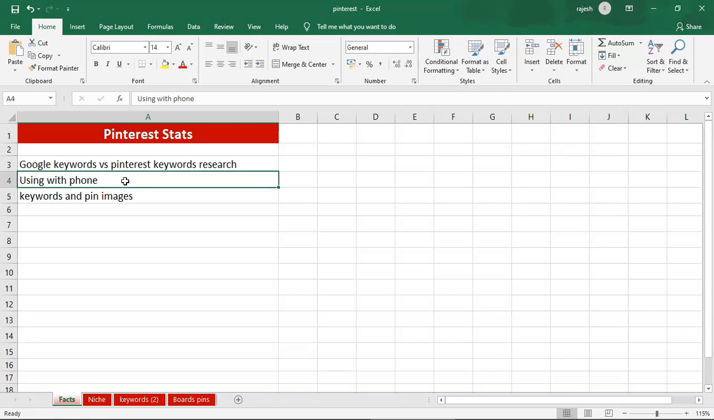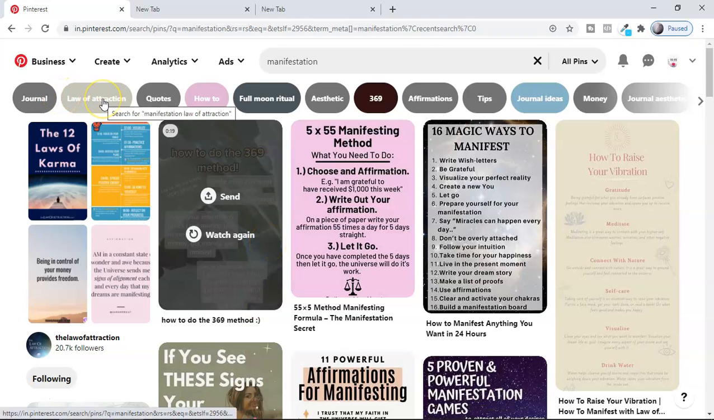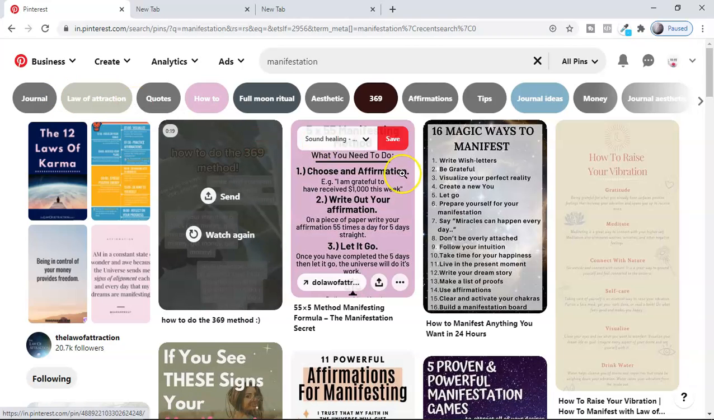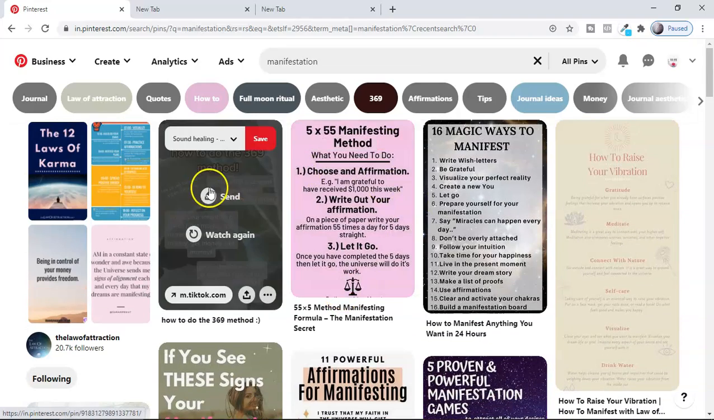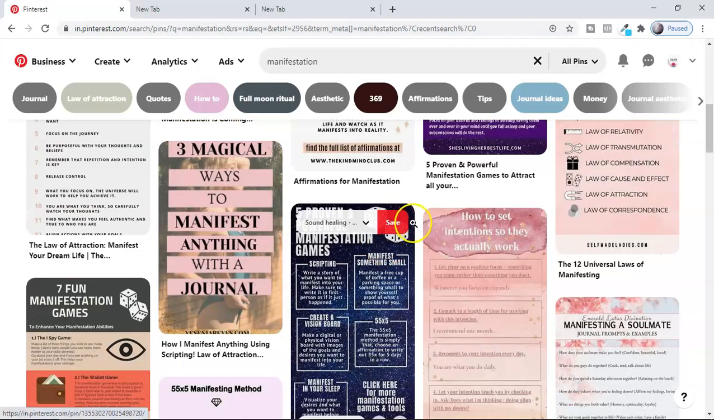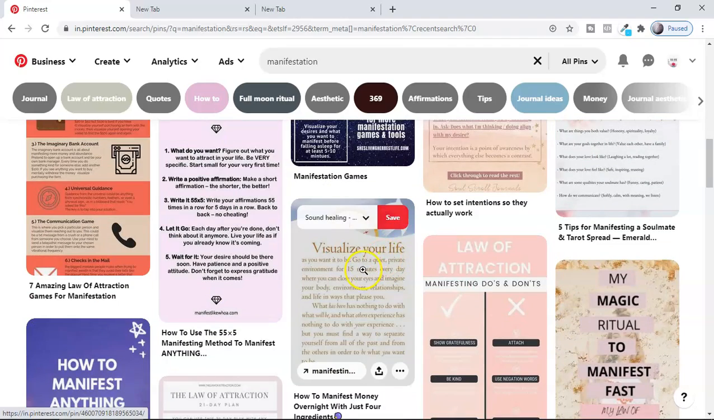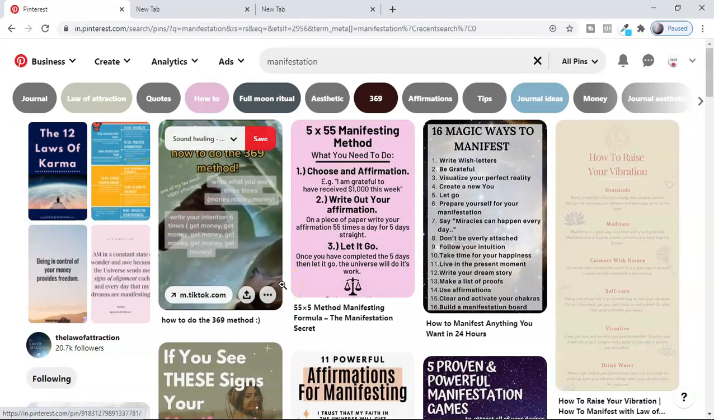Then the very important thing is the keyword and pin images. Previously, keywords were very valuable on Pinterest to rank your content, but for the past 2 years we are experiencing that images play a big role. Now users, instead of going with keywords, just type one keyword, and then whichever board looks good, they will save, or they will click and read. So you have to keep in mind that Pinterest is not an affiliate marketplace or a buying and selling product platform. Pinterest is keeping their users interested, or entertaining their users with your content.